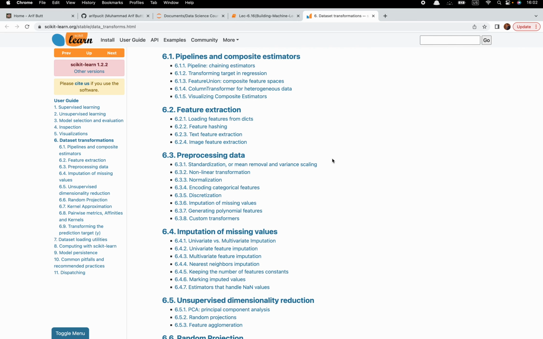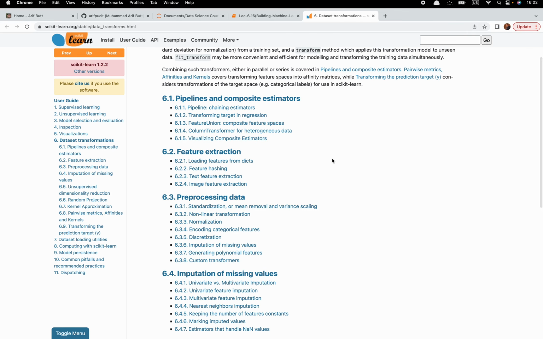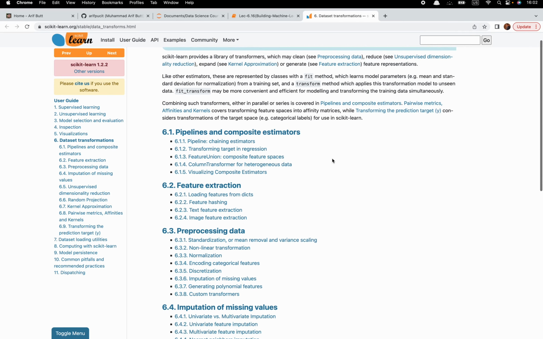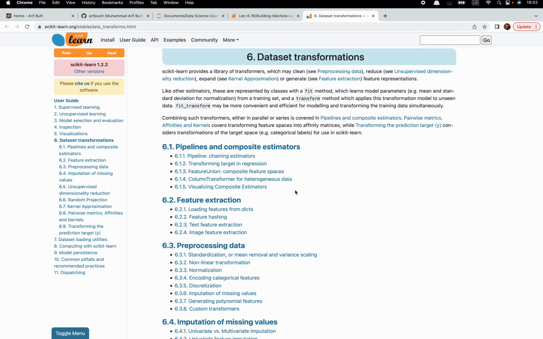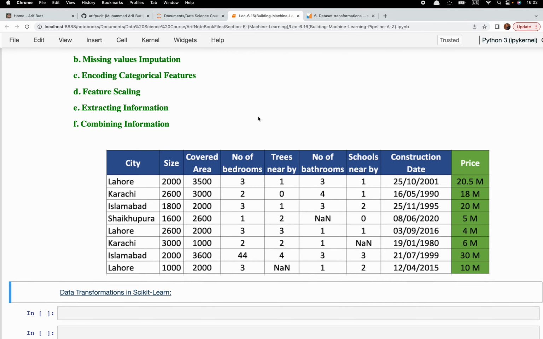Well, in today's session, we will learn to combine these transformers to make data pipelines. Please make time to go through these pages after this video session, and let me fall back to the notebook and talk about some of the basic transformer classes.